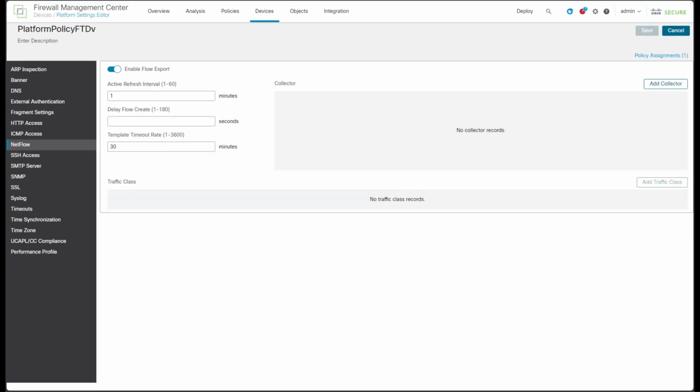So over here on the left-hand side, you can see it talks about active refresh interval, delay flow create, and template timeout rate. Leave those configuration settings the way they are. First one is set for 60 seconds. The second one, if you don't put anything in there, the delay flow create, that's 0. It won't have any delay before it sends the flow data. And of course, the template timeout rate is how often it sends the template for the NSEL telemetry.